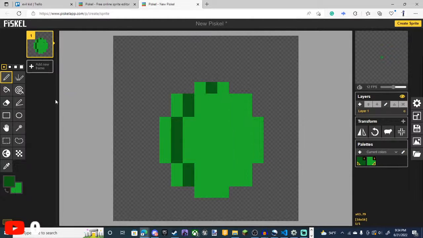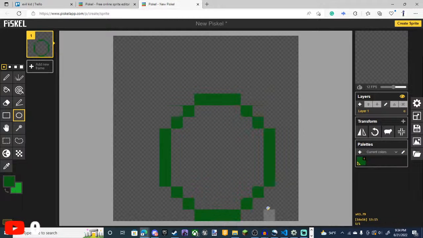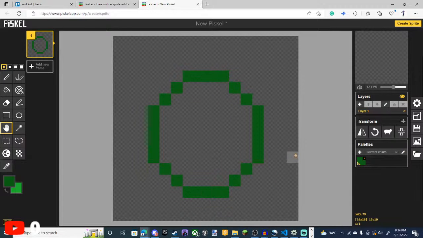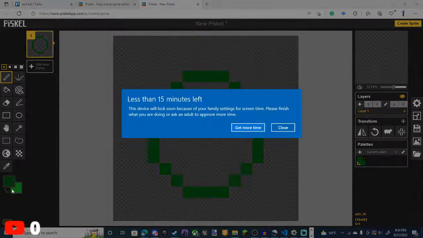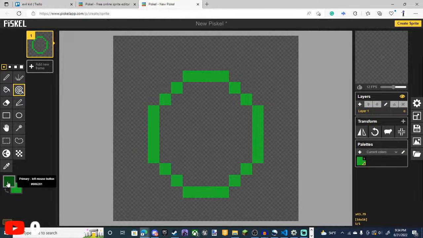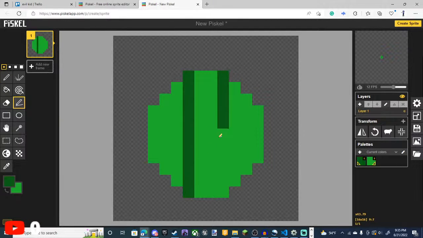Okay, this circle's not big enough. Move this into position. And I'm going to color everything this color. Then I'm going to paint it all that color. And let's make some lines. Let's start with these simple lines.